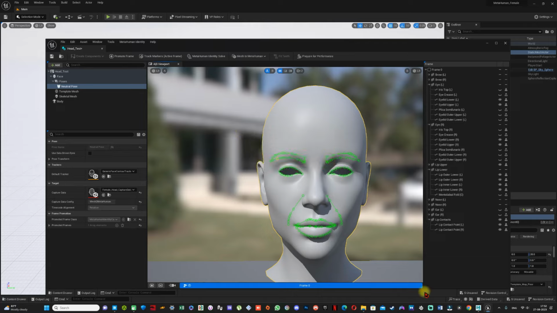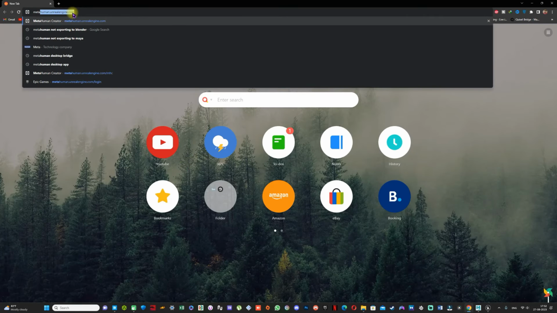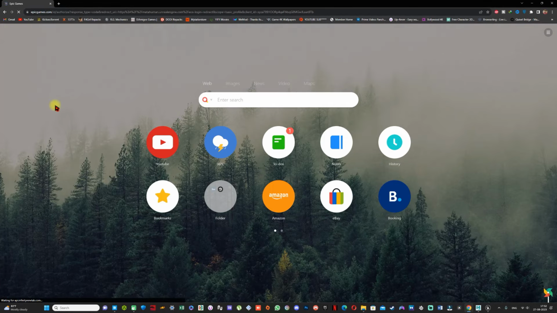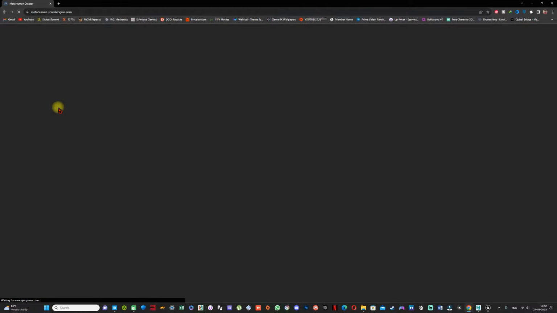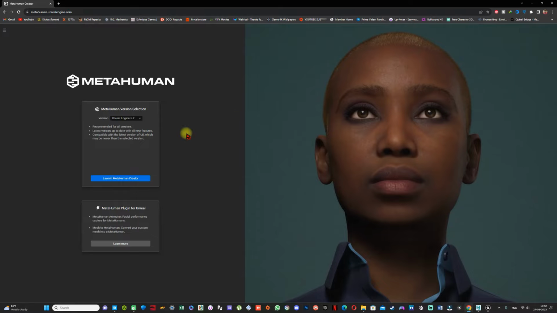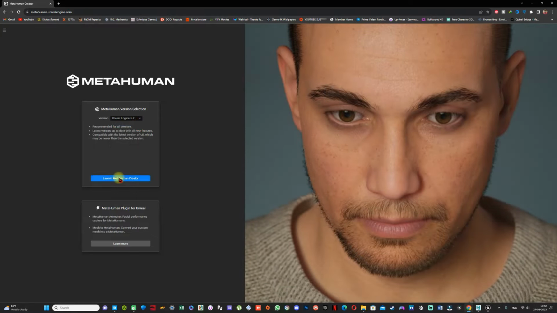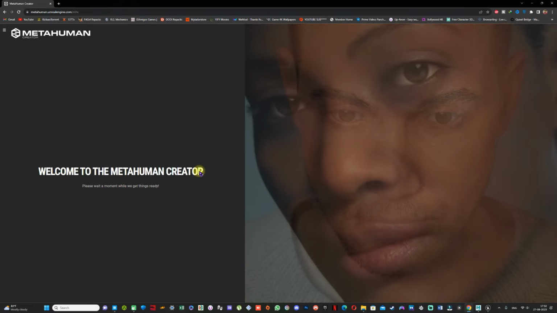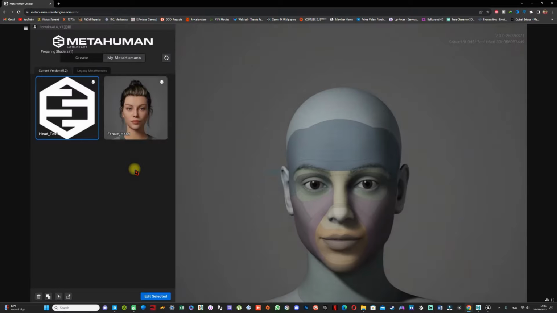So you have to click on OK. After that, you have to go to your Chrome browser and type MetaHuman Unreal Engine. Here you have to select your Unreal Engine version. If you are working in 5.2, select that and launch. It may take 1 to 2 minutes to load.